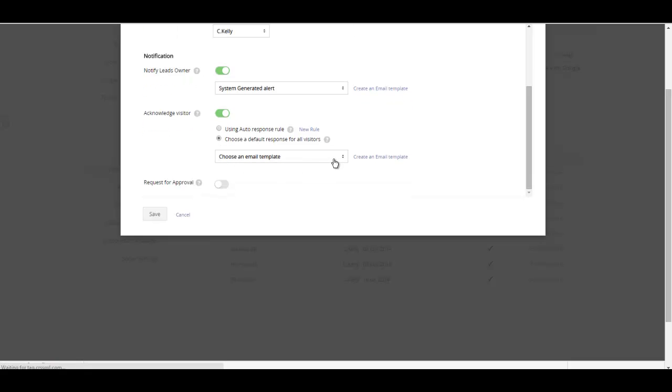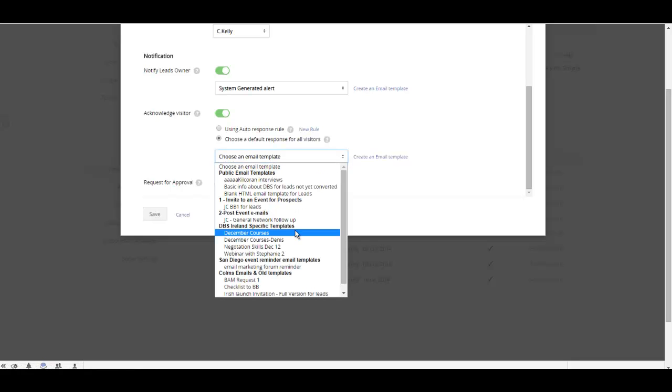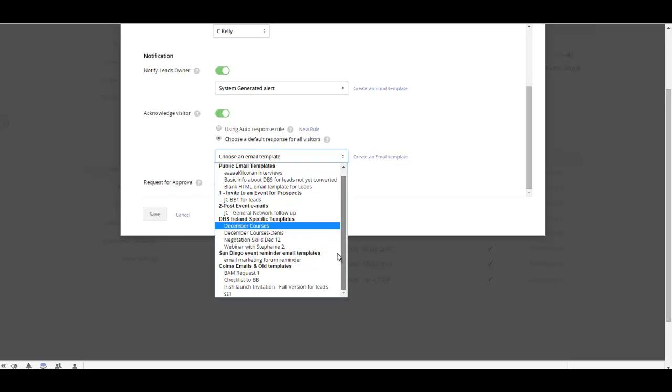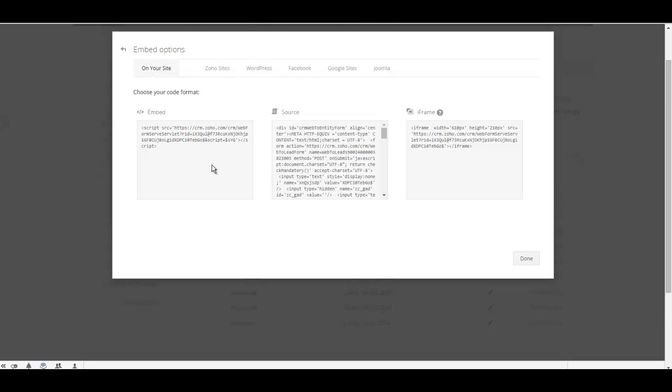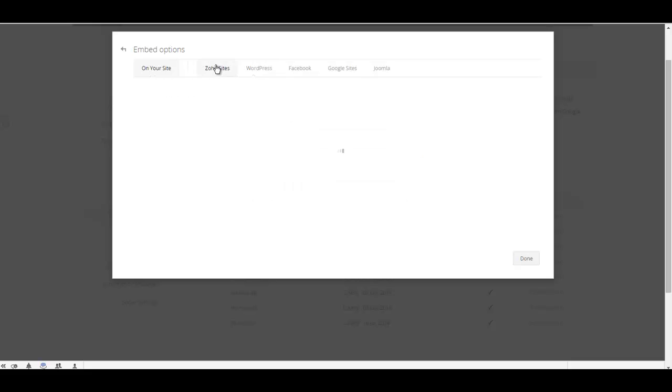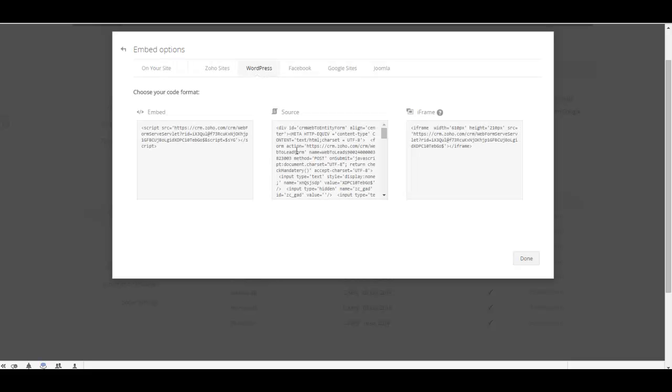And I want them to get one of my email templates. So I want them to receive a template that says, let me find one of my templates. And it's going to be something called, it's about a webinar, maybe it's an invitation to a webinar. Save. So now what Zoho does, it gives me the code that I need to be able to place this form on my website. It's a WordPress website, so I'm going to go to WordPress.